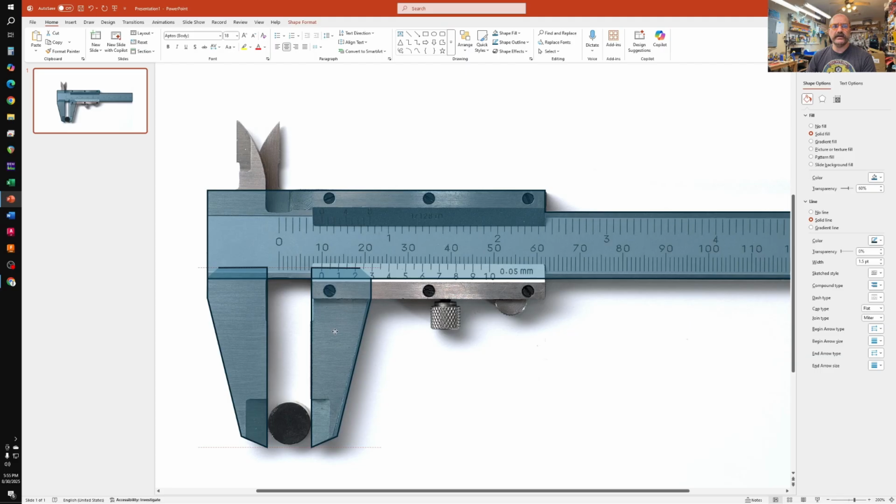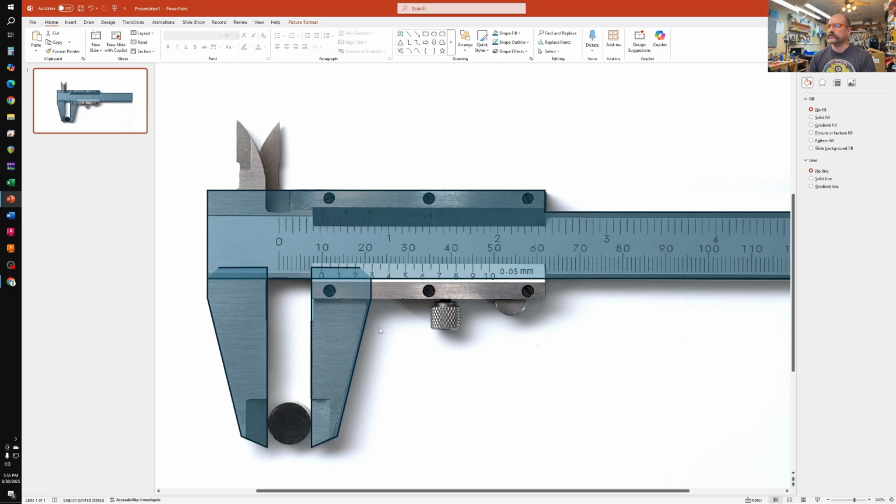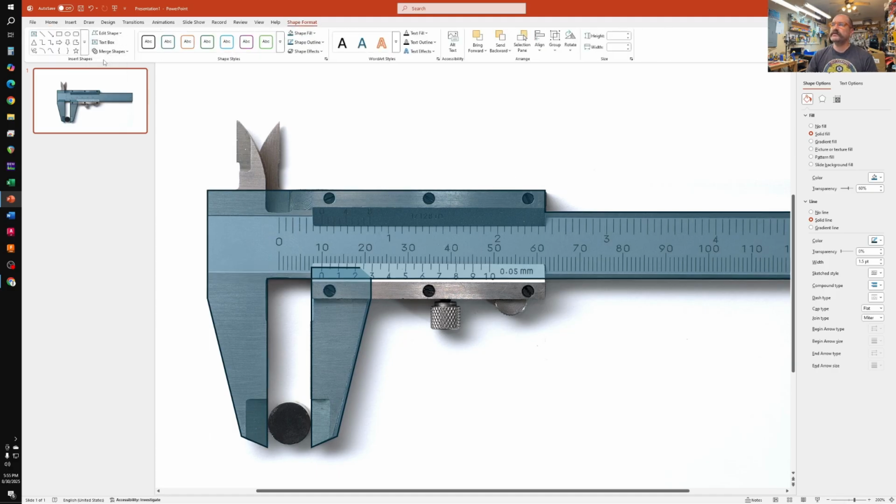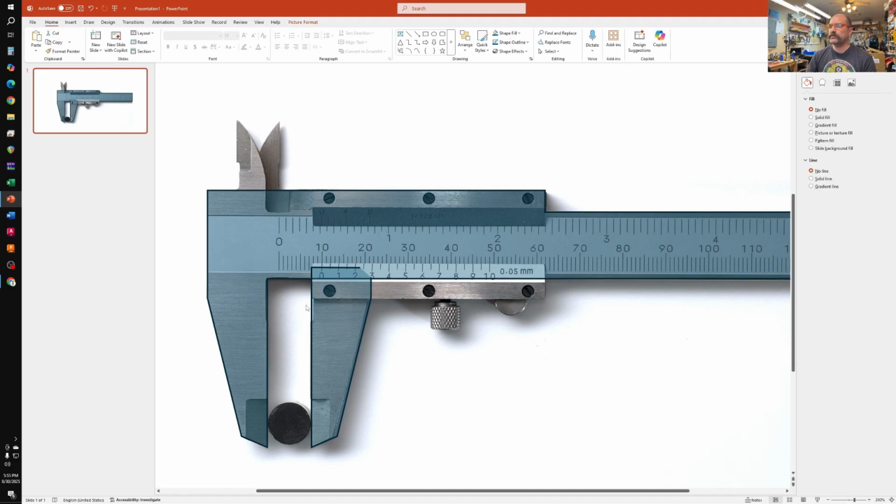And you can see here, when I get them close, that line appears in the bottom. That tells me that those two objects are aligned on the bottom. So perfect. I'm going to let go. I'm going to click the jaw. I'm going to click the body, Shape Format, Union, and now they're one piece.